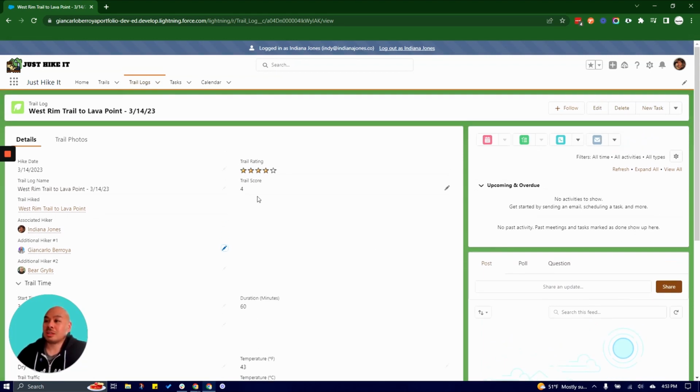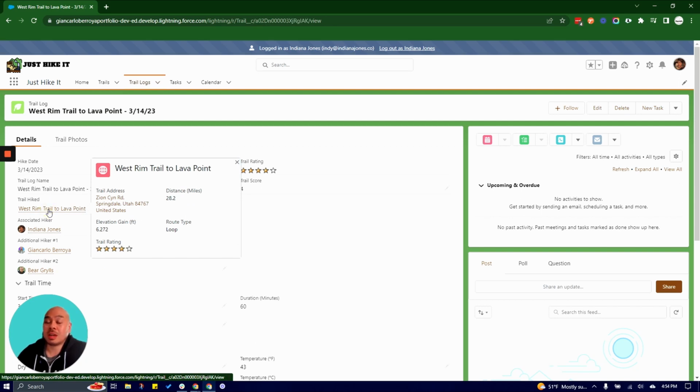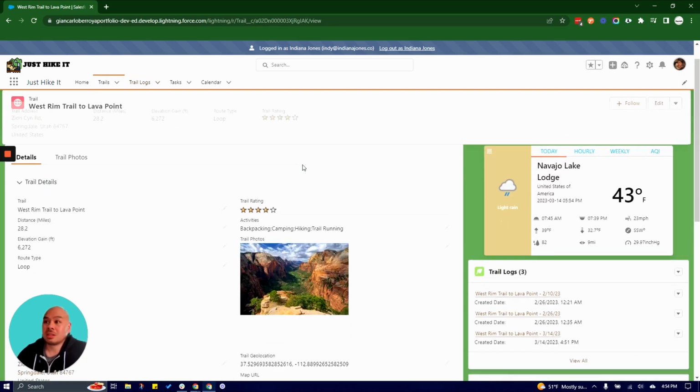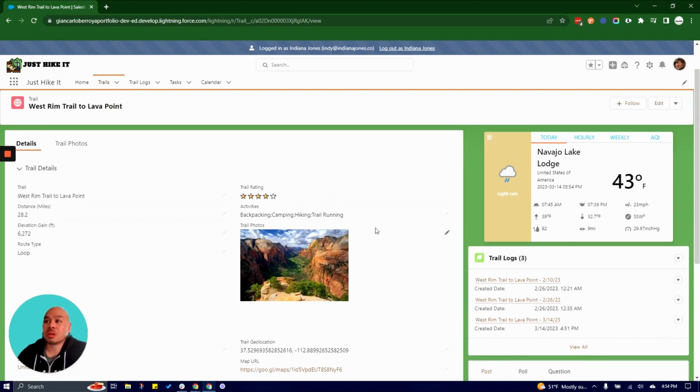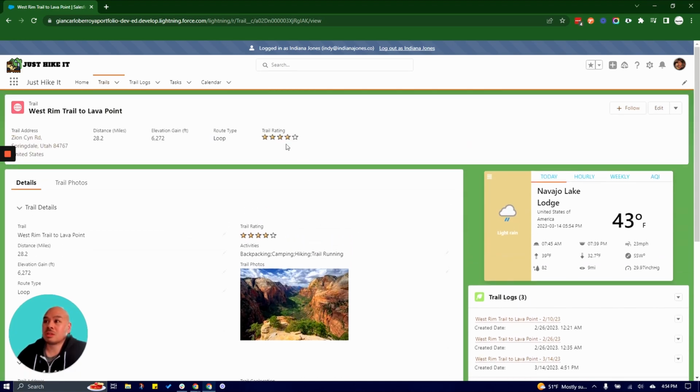And so since I gave this a trail score of 4, there is a formula that was built in related to the trail score. So whatever number is here, it's going to correlate with the number of stars it's going to show here. Looking back at the trails, you'll notice that the trails actually have this trail rating, but it does not show this trail score. So let me go ahead and click here to go back to that object. You notice there's no trail score field, but there's still a trail rating.